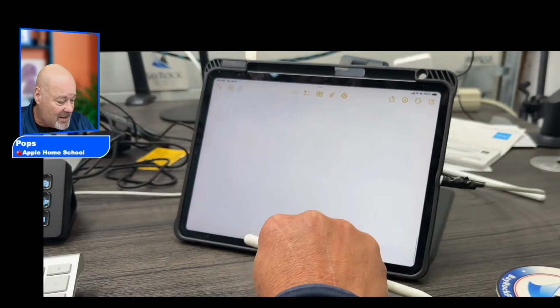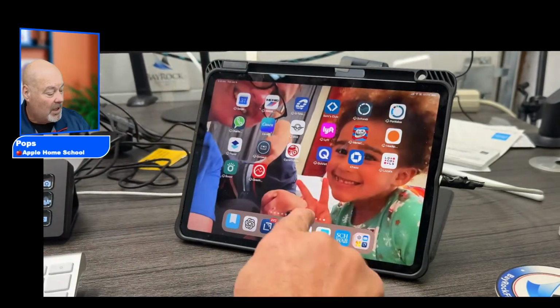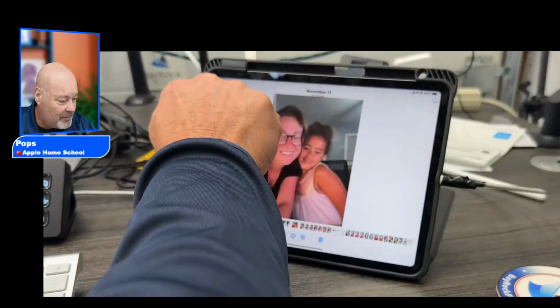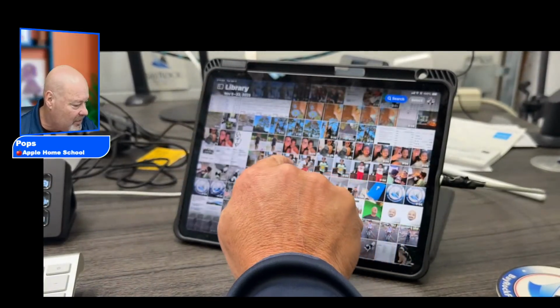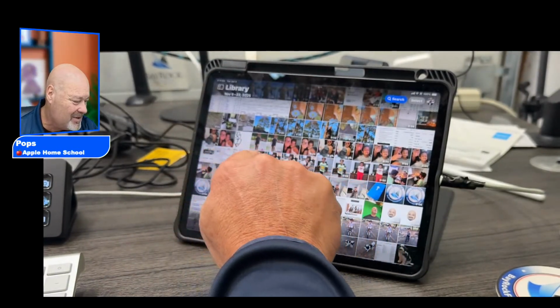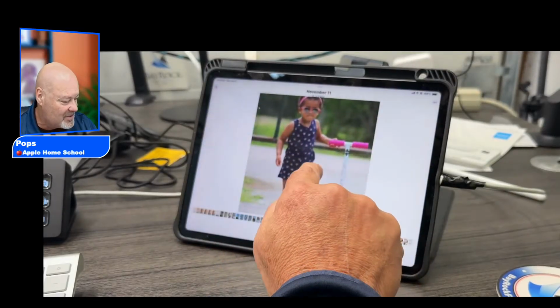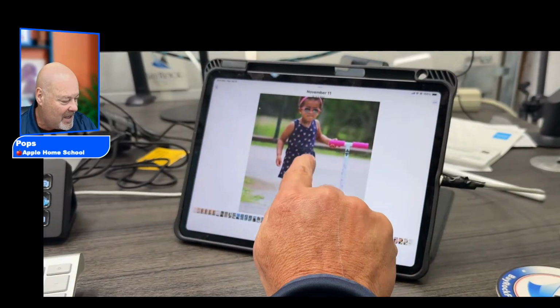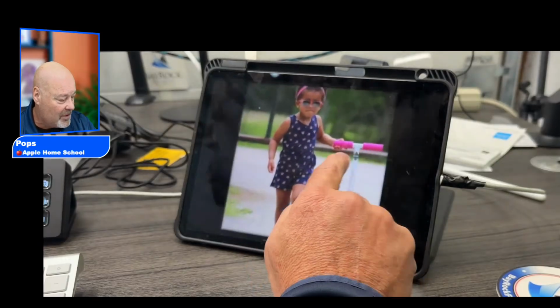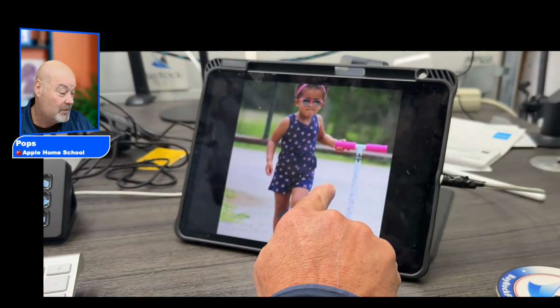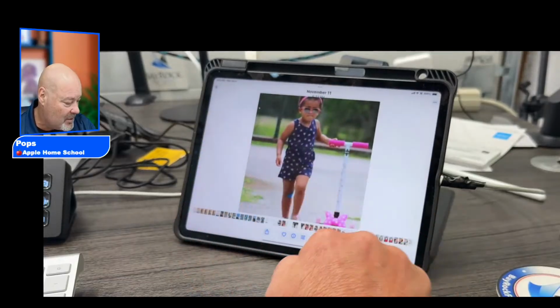But did you see how I did that? So cool. I went to photos. I picked a photo. Pick any photo. You can even pick a video, but I wouldn't do too many videos. Here's a cool picture of Maddie. So I'm just holding my finger on it. Trying to hold my finger on it. Why isn't that working?